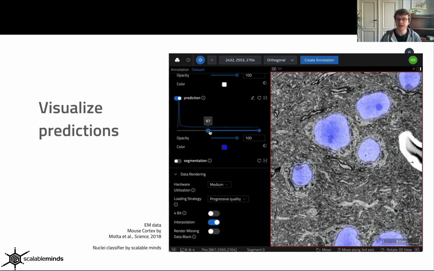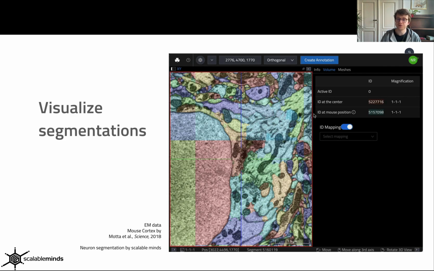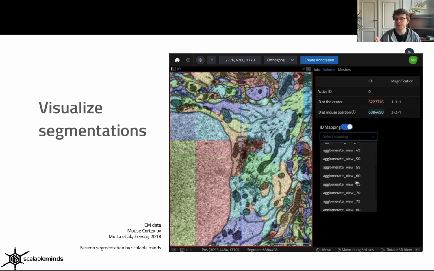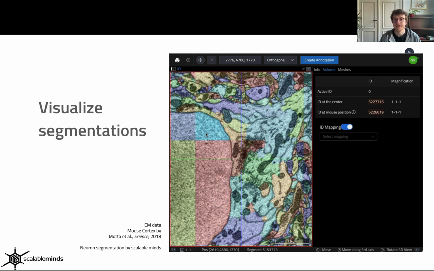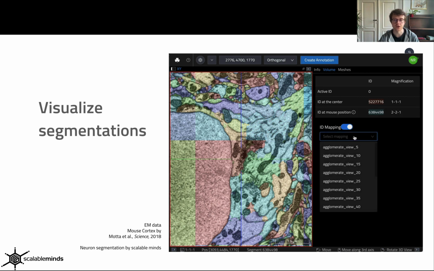webKnossos is very versatile in what kind of data it can visualize. Here we can see a prediction map that is overlaid on the raw EM data, and we're using the histogram sliders to find a good threshold for segmentation. webKnossos also has support for instant segmentations, and here we're selecting a mapping, an ID mapping, that has been created by a heuristic, and we can switch between different mappings to figure out which one works best for our data.